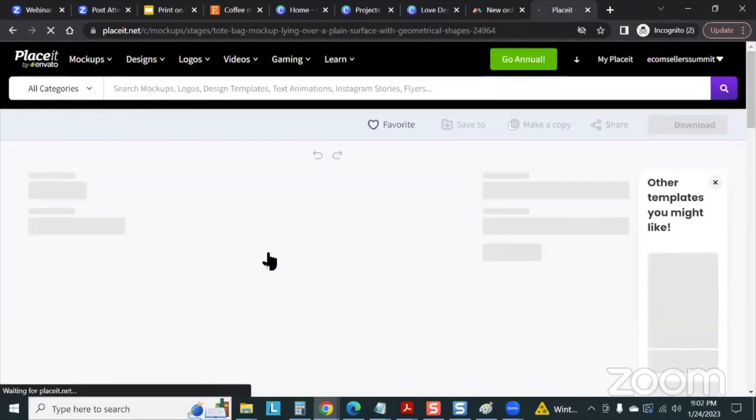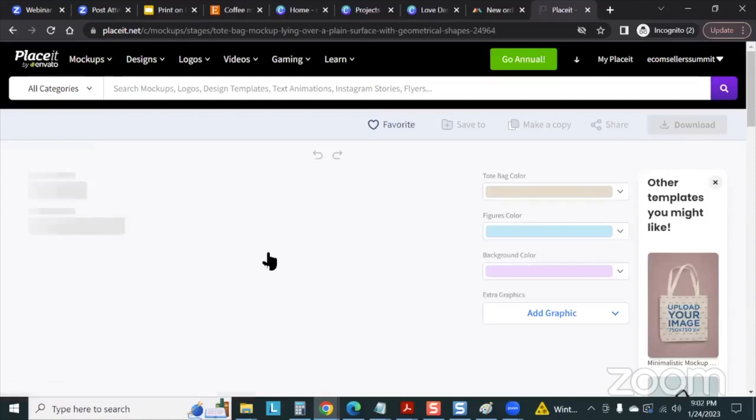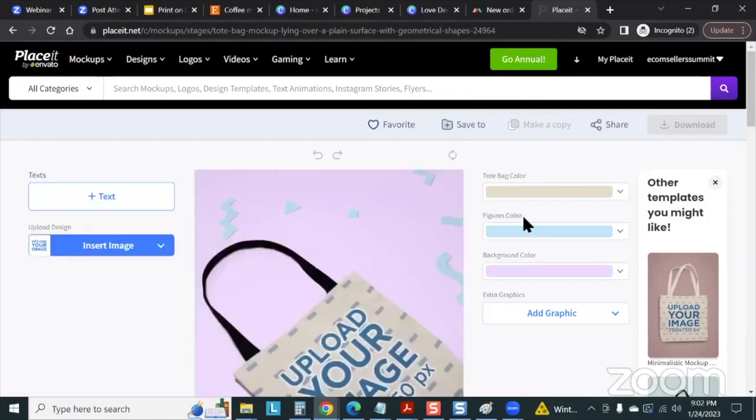Again, you can sign up for a membership with Placeit so that you'll have the ability to do that. You can also change within Placeit the color of your bag, the figures in the background, and all of that.